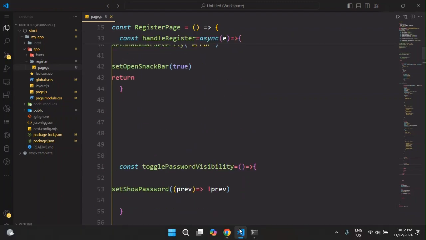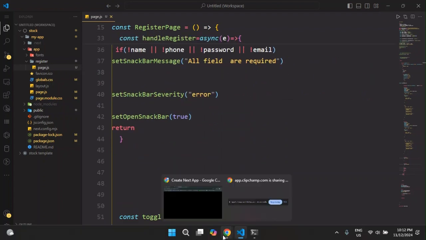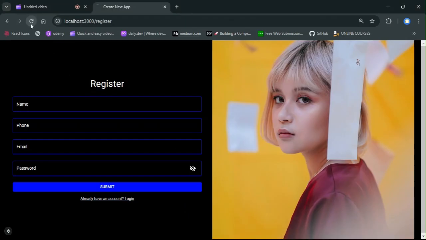So I think here everything is fine. So let's open your application. Just try to submit. Now you see that all fields are required. Okay, so this is the logic. And if you click on this, this is the alert and this is the error. So let me close. Then you see that it is now closed. Okay, so it is totally working, guys.